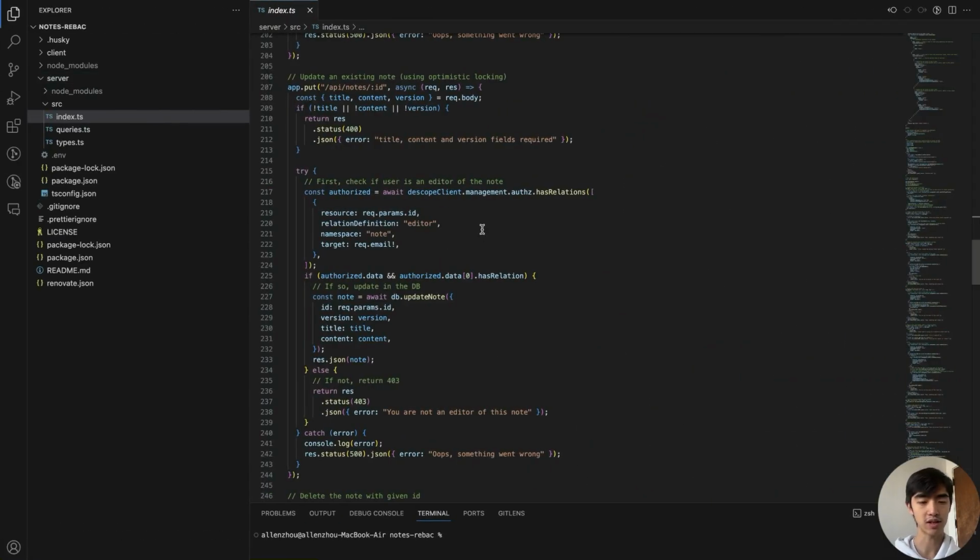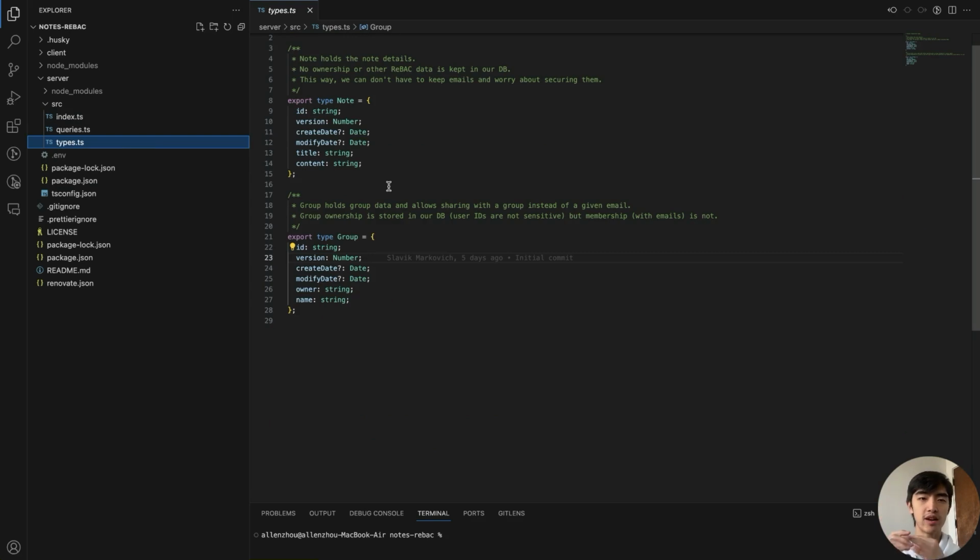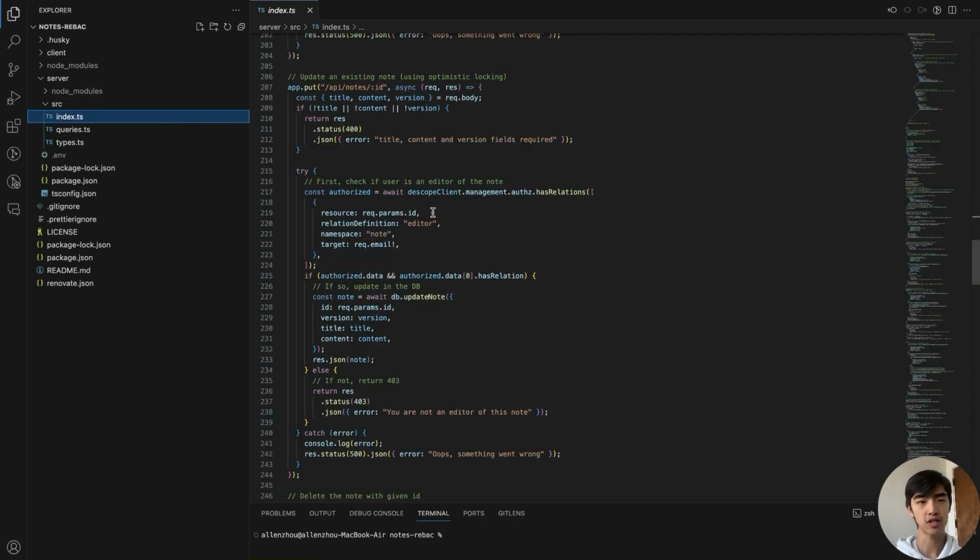So with that, we'll delve into the code. On the front end, we're using React, specifically Vite. And in the back end, which is where we'll focus, we have an Express application written in Node. So we have two main types. We have the note, and then we have the groups. So you can do the same sharing mechanism we just showed to emails to an entire group. So you can have a group and add individuals. So we'll focus on how the edit functionality works here.